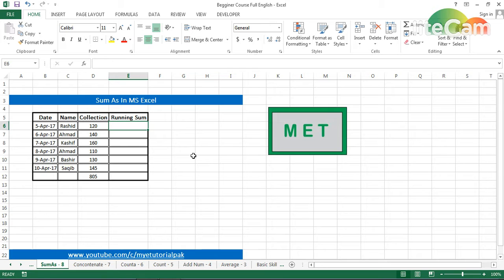So let me put that formula here: equals SUM, and then I will select D6, then D6, and I will close the parentheses and enter. Then I will freeze that row and press enter. I will copy and paste the formula, copy, paste.